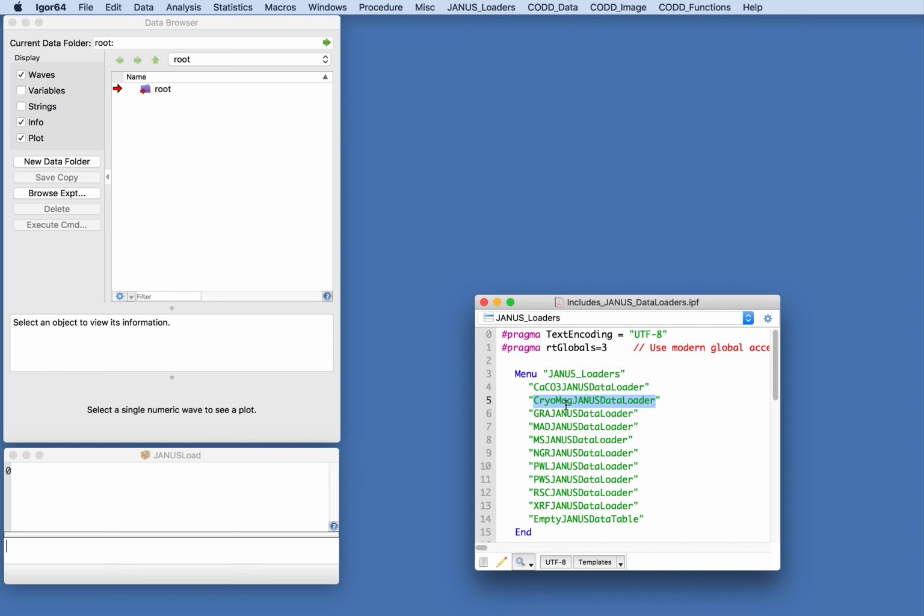So there's carbonate, cryomag, GRA, moisture intensity, MS, NGR, P-wave logger, P-wave samples, RSC, and there's even some XRF data in the JANUS database, at least for some of the holes. I think that's from when they experimented with having XRF on board the ship. Probably was used more often for hard rocks than anything in soft rock, but the data are there and it was easy enough to make a loader. Anyway, so let's get started.